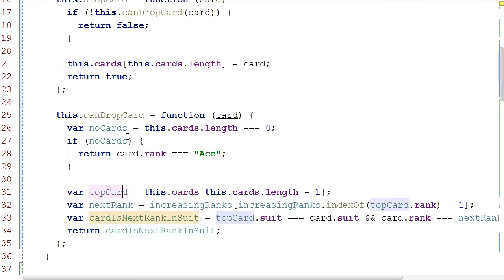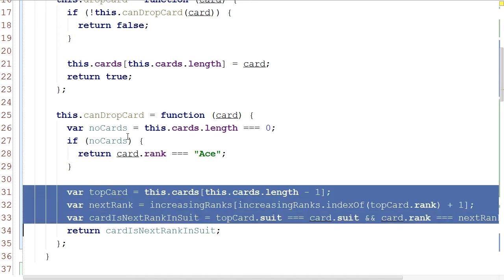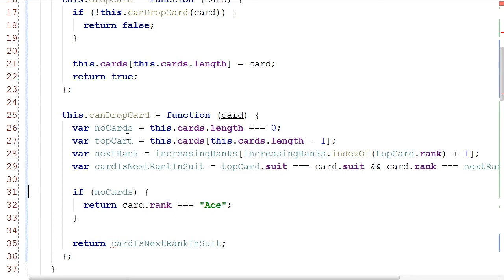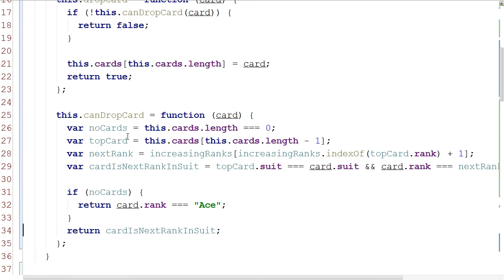Well, this top card and next rank, heck, everything at the end of this function, we could yank out and put up here at the top of the function. So we could have put all those checks at the very top. And then at the very end, we could go about determining whether or not we can drop the card. Take a minute, look at this though, and see what you think about this function. How easy is it to understand what's going on versus where we were at before? Go ahead and pause or back up the video if you need to.